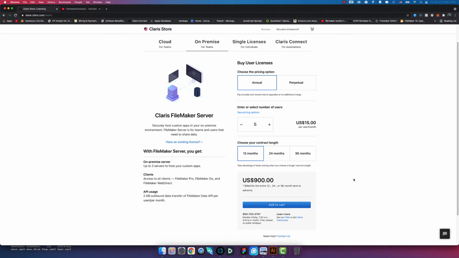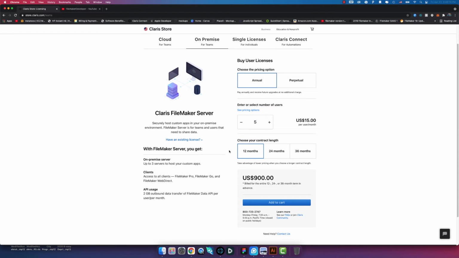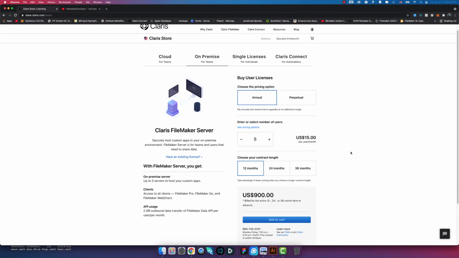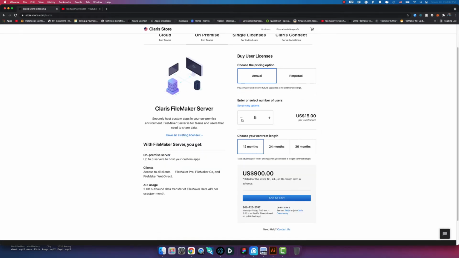Server does have limitations, but I've never really met these limitations before. With FileMaker Server, you get on-premise server, up to 3 servers to host your custom apps, and access to all clients: FileMaker Pro, FileMaker Go, and FileMaker WebDirect. The API usage is 2 gigabytes outbound data transfer for FileMaker Data API per user per month. And I've never even hit a gigabyte in the history of my development career for the businesses that I develop for. So on-premise, the annual, is 5 users; you can't go below 5 users.